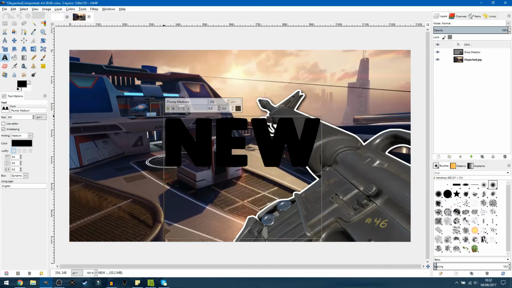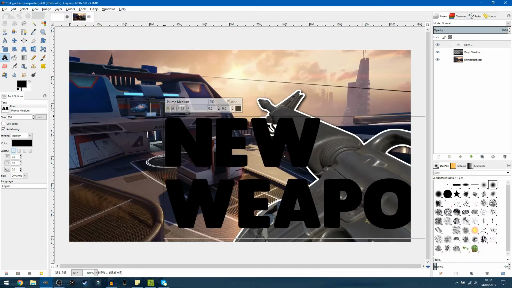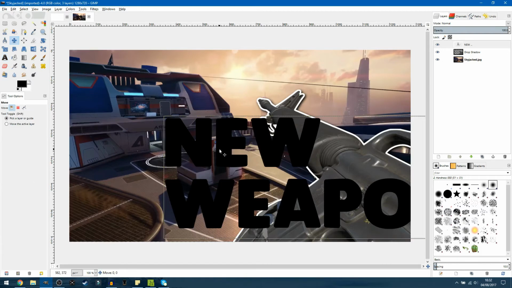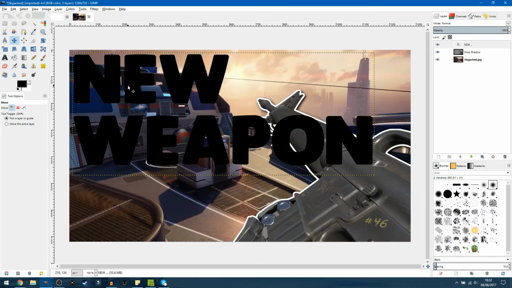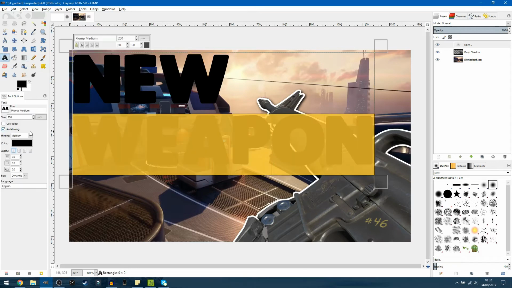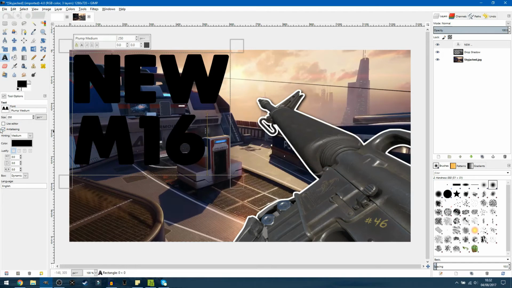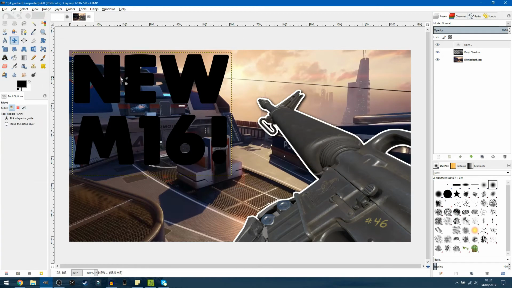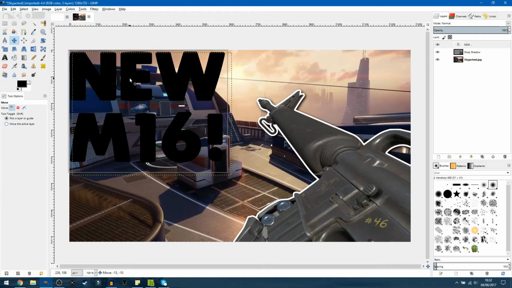and then I'll go like, say, I don't know what I'm going to call it, new weapon or something, just random something, do that, and then you see it's a little bit too big, maybe, or maybe the new M16. There we go, that's the one I'll go with. Maybe an exclamation mark in that just to show off. I'll have that in the top right corner, just like that. There we go.